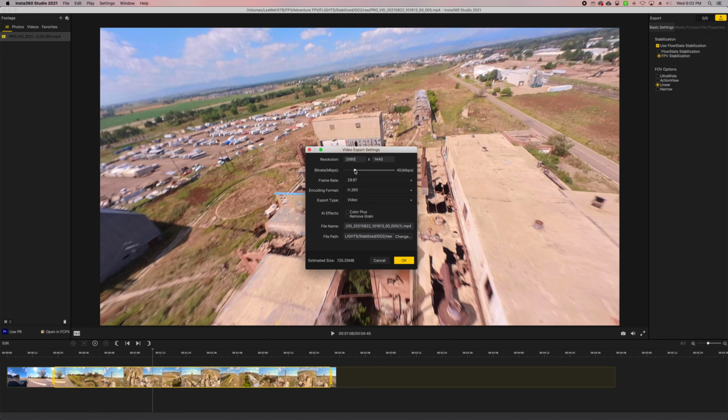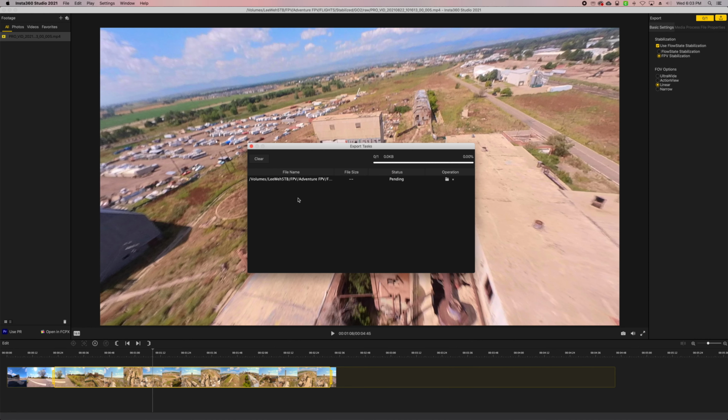H.264 looks good, 265 looks great. I think you get a little more data out of 265, so that's typically how I export. This Color Plus option, I never use it. It's supposed to enhance colors, but again, I like to do everything on my own. Remove grain, I do actually use this setting to remove any noise and things like that that could be in it. So I think that's a great option. You just click OK and it's going to export to your hard drive.